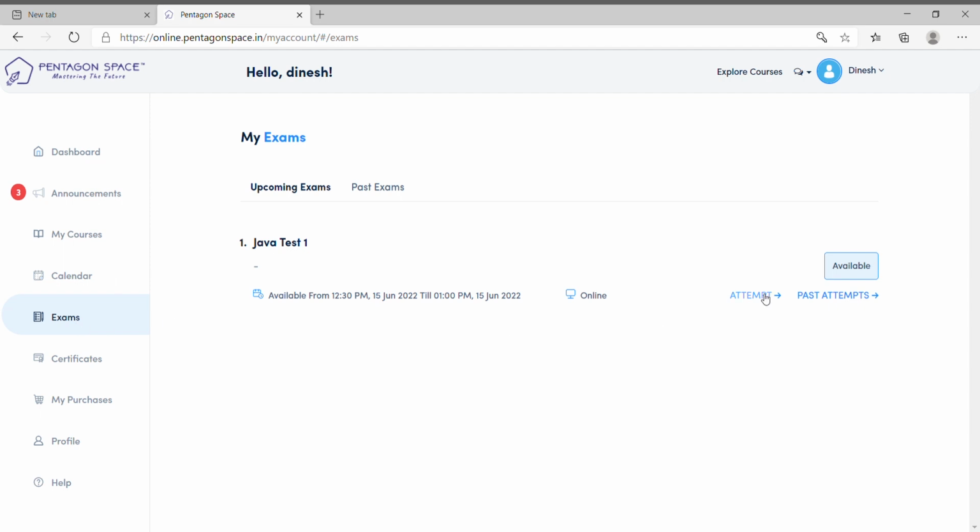So these are the steps on how to take the online test in our LMS portal.